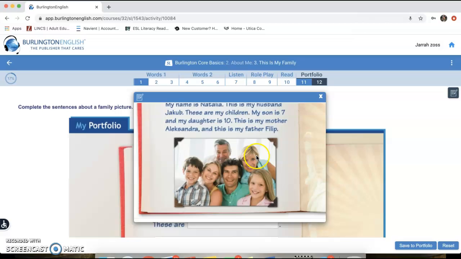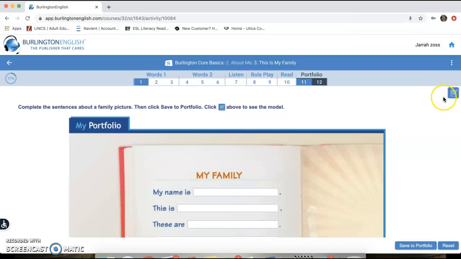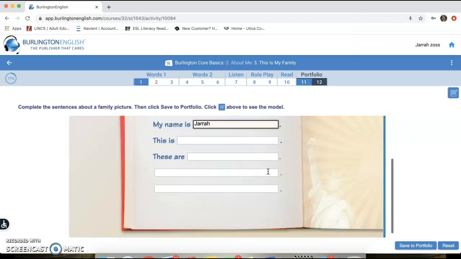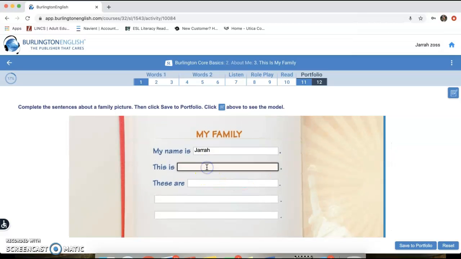See the picture? We are going to exit. We can go back if we need help. The first thing they want us to type is our name. My name is Jera. If I had a picture, I could say, this is my husband. My husband. These are my parents.